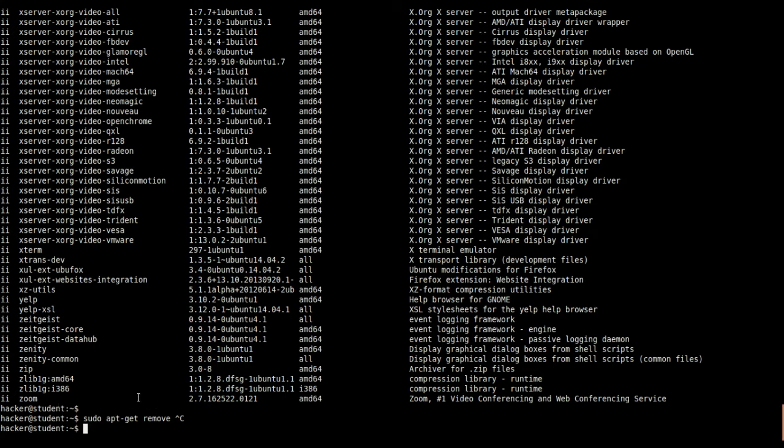So this is how you see all the programs installed on your machine, and you can also remove them if you want, if you're not able to see those programs in your Ubuntu Software Center.